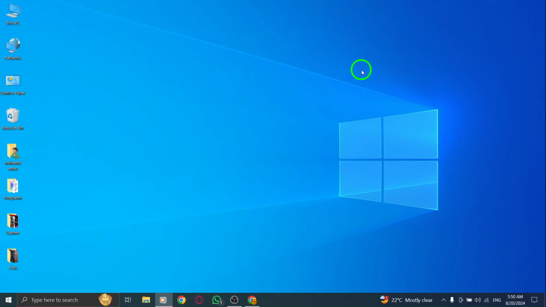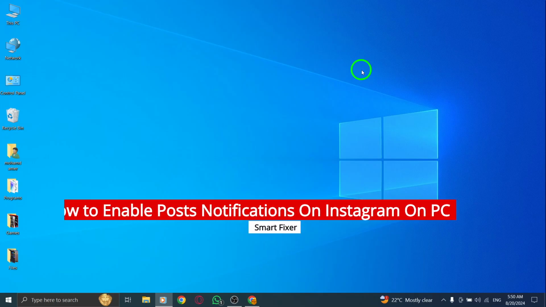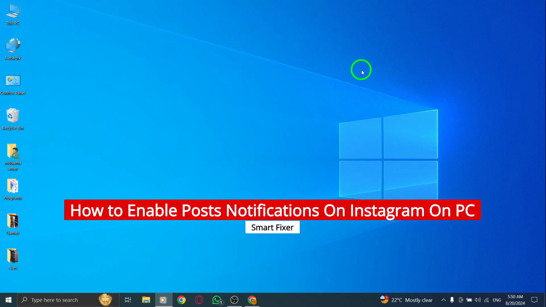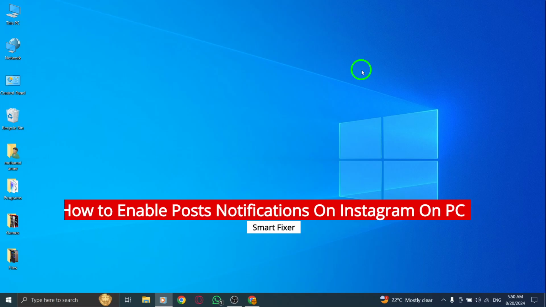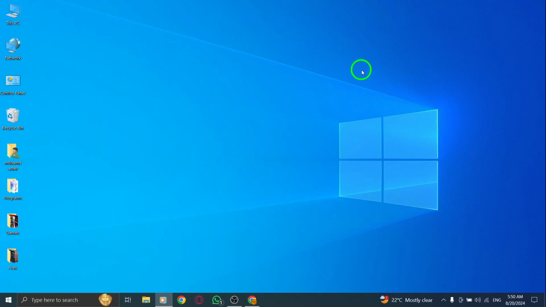Hey there, Instagram lovers. Today, we're diving into a brand new update that allows you to enable post notifications on Instagram from your PC. If you don't want to miss your favorite account's latest uploads, stick around for the quick steps to set this up.